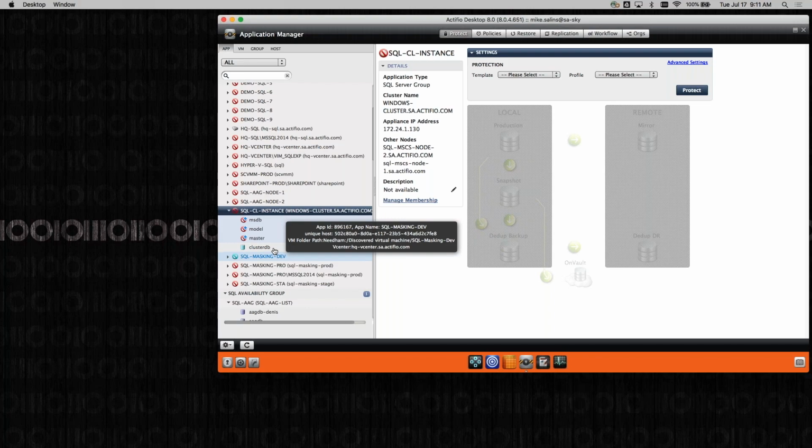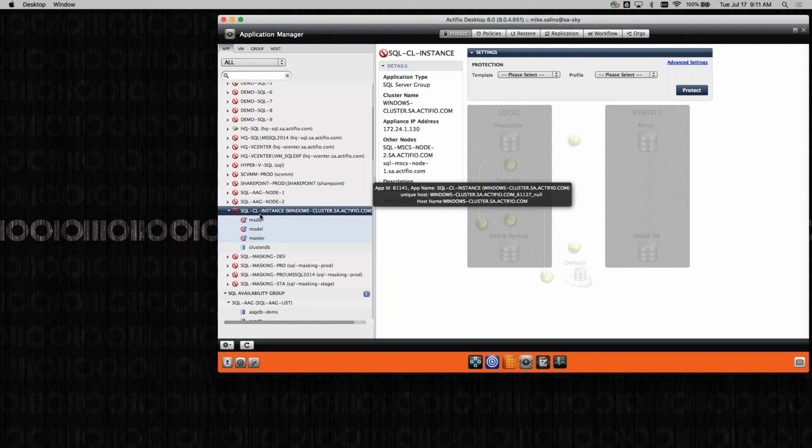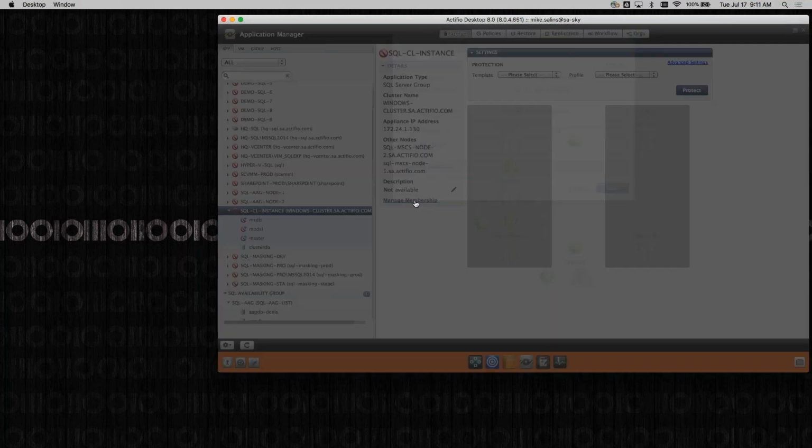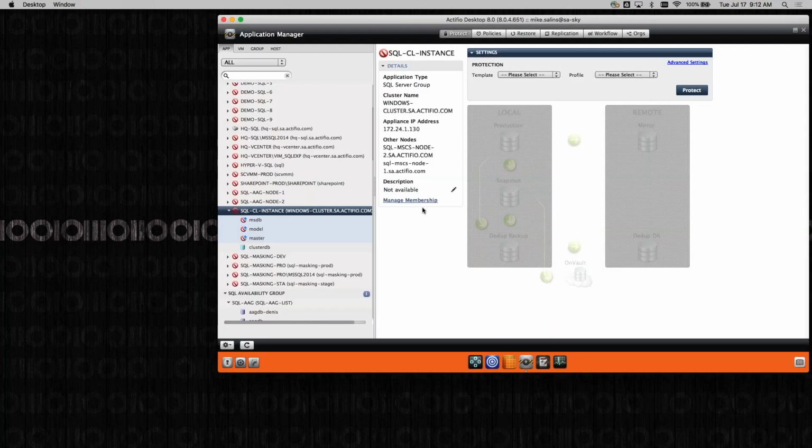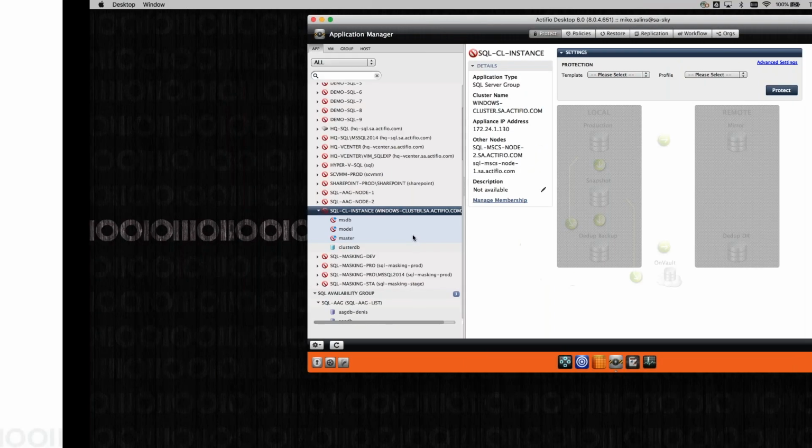Just like with regular SQL instances, a clustered instance shows up under the list of instances, and you can manage its membership just like any other to say what's included, what's not included. Is it all databases, selected, include, exclude, system, user, etc.? So there's no changes there. A clustered instance is managed just the same way as a non-clustered instance when it comes time to make decisions about granularity of capture. Am I capturing the whole instance, selected databases with consistency groups, or even individual databases?